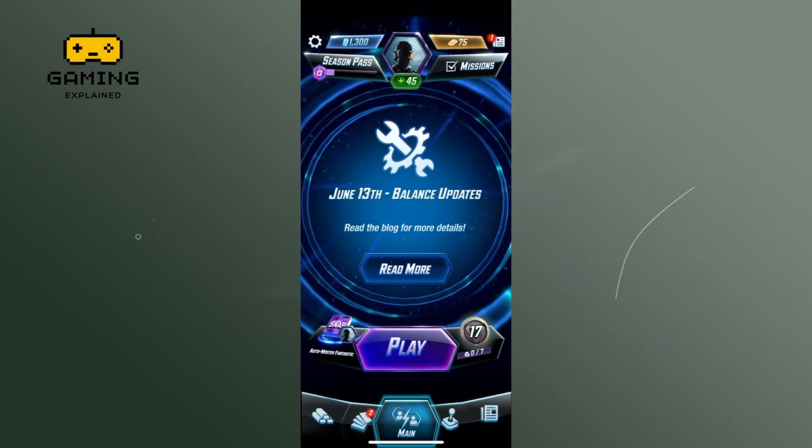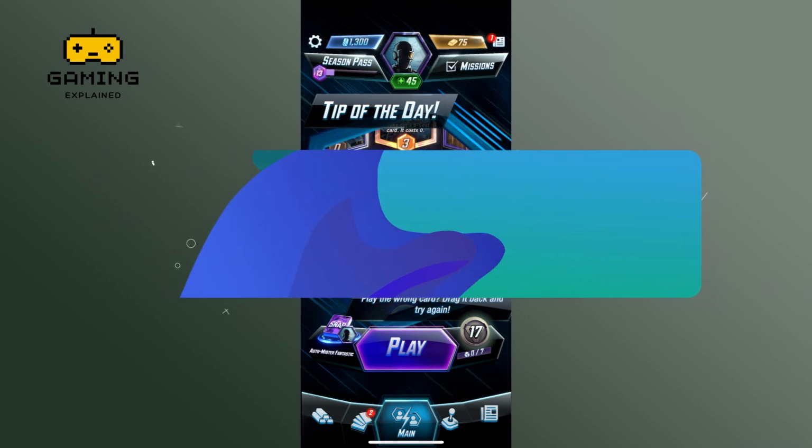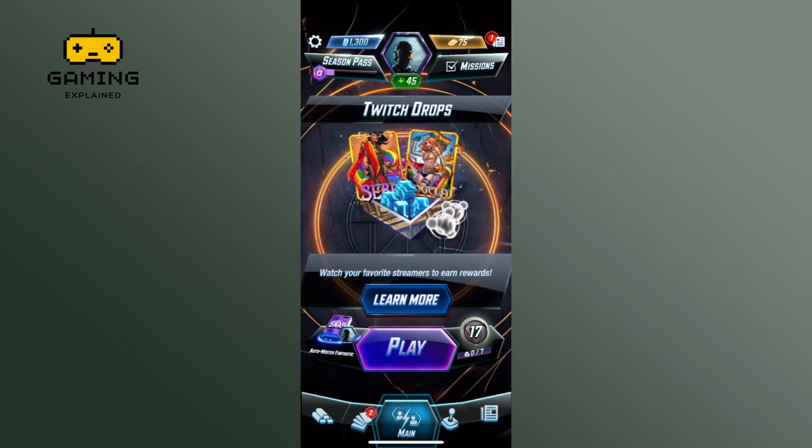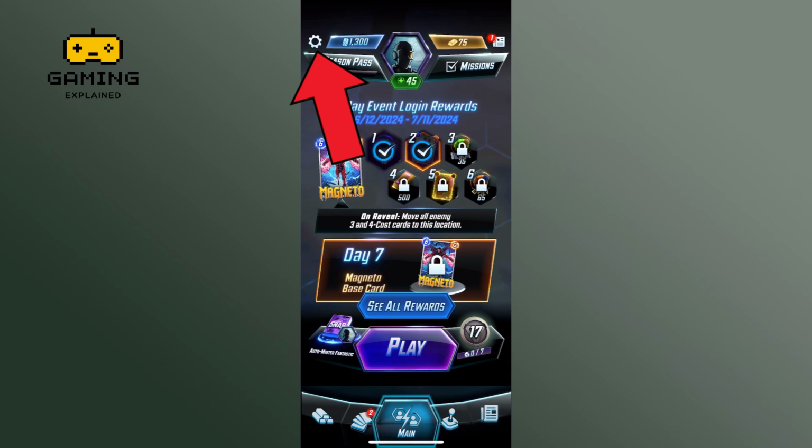In today's video, I'm going to show you how to change language on Marvel Snap. So let's get started. First, launch the Marvel Snap game. Tap on the settings option from the top left corner of your screen.